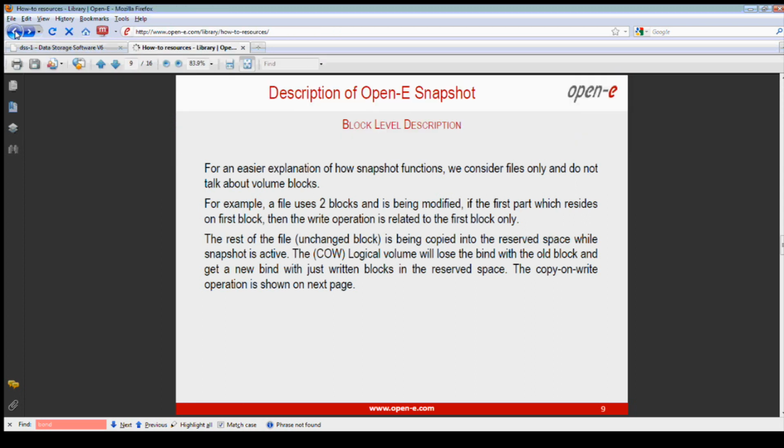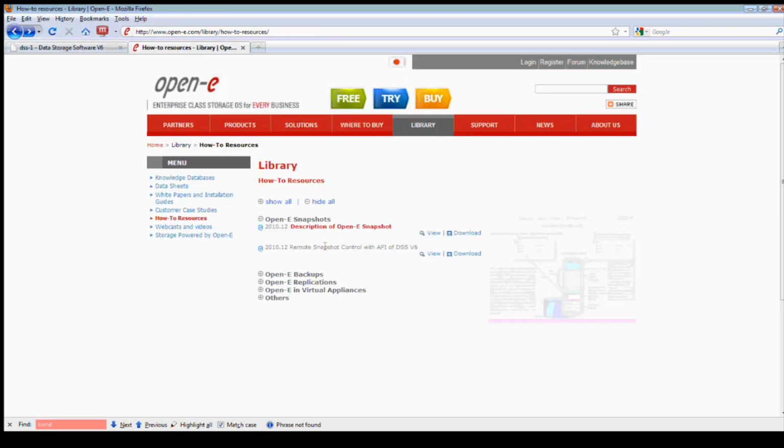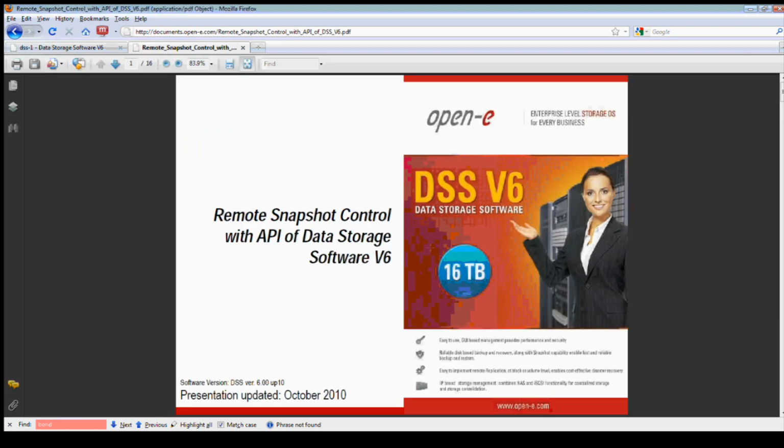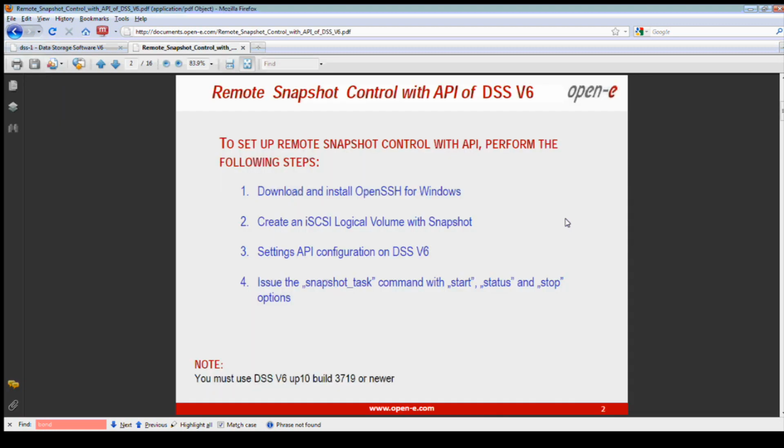That's pretty much it for the simplicity of the snapshots. And what I'd like to do at the last moment is show you that API command that we were talking about a few minutes ago. Let's go back to our website. We have documentation here about snapshots: Remote snapshot control with API and DSS v6. This is very simple. The API functionality is easy to use.